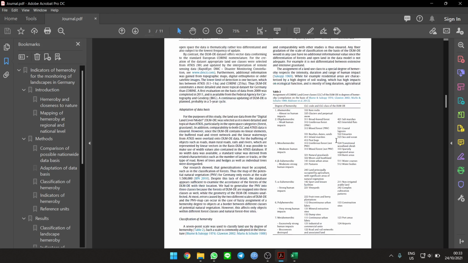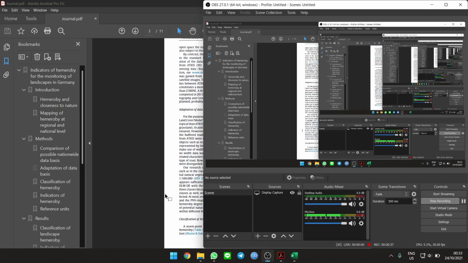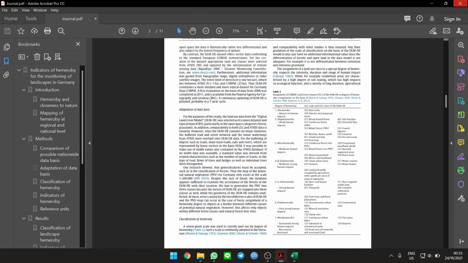So this is a table that they use to decide which land use is considered a certain level of Hemeroby. So if there's a lot of human impact, like a city, it's going to be metahemerobic. If there's nothing to do with humans, it's going to be ahemerobic. Just like this rock, bedrock.